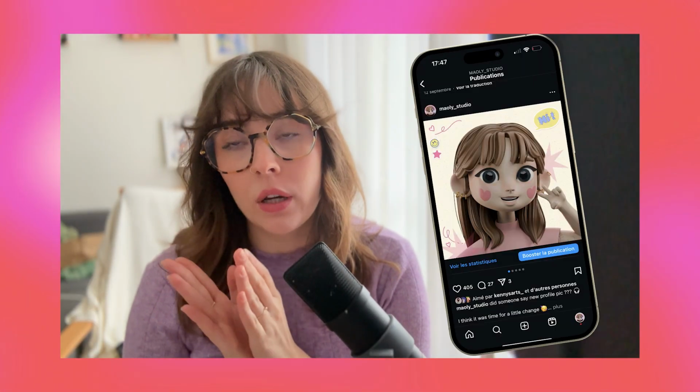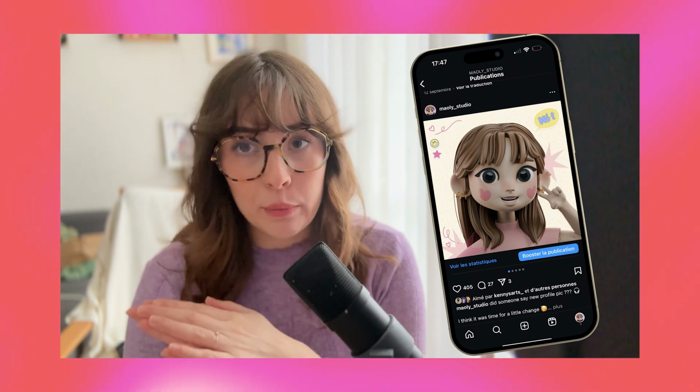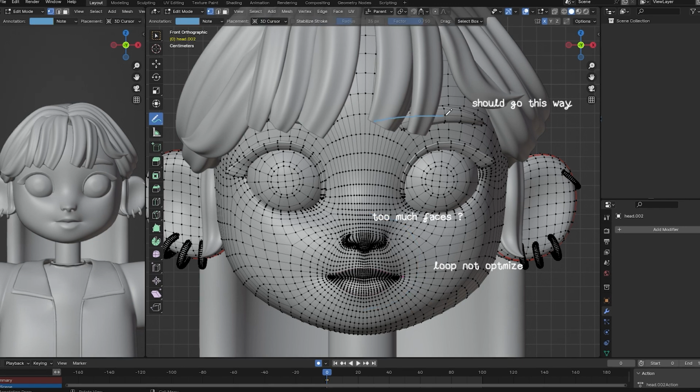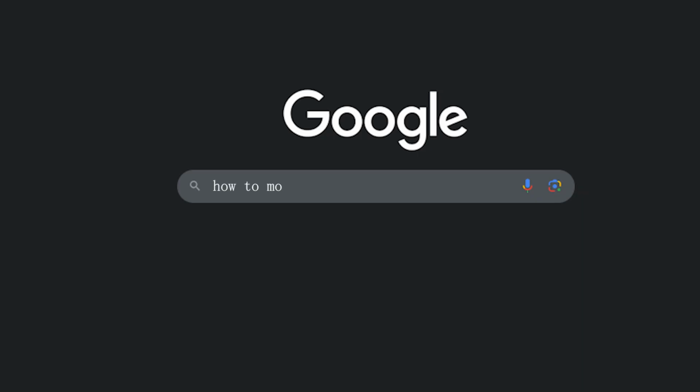So in my case, I wanted to use a character that I have made in the past. I knew that the topology of this character may not be very good for rigging and animation. So I started to look for references and tutorials on how to actually model a character in order to rig and animate it. I wanted to know what was the best topology I could make in order to have a good deformation when I animate my character.